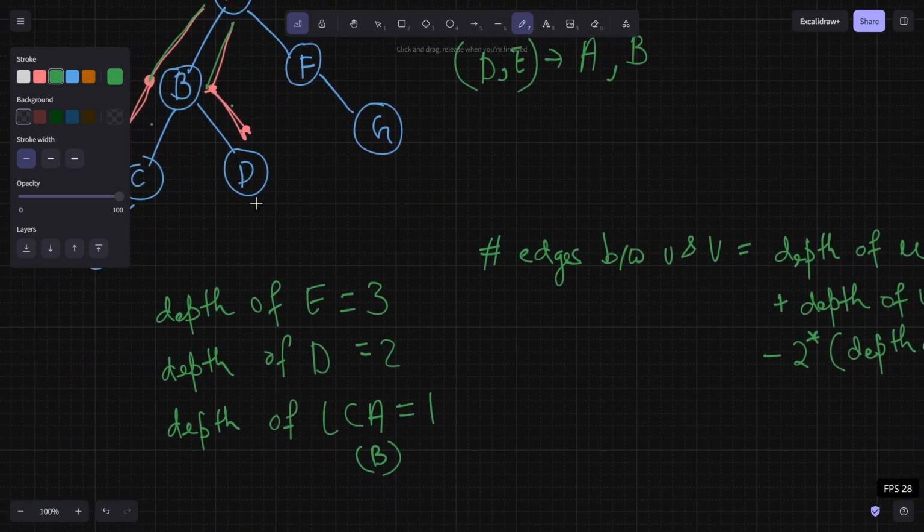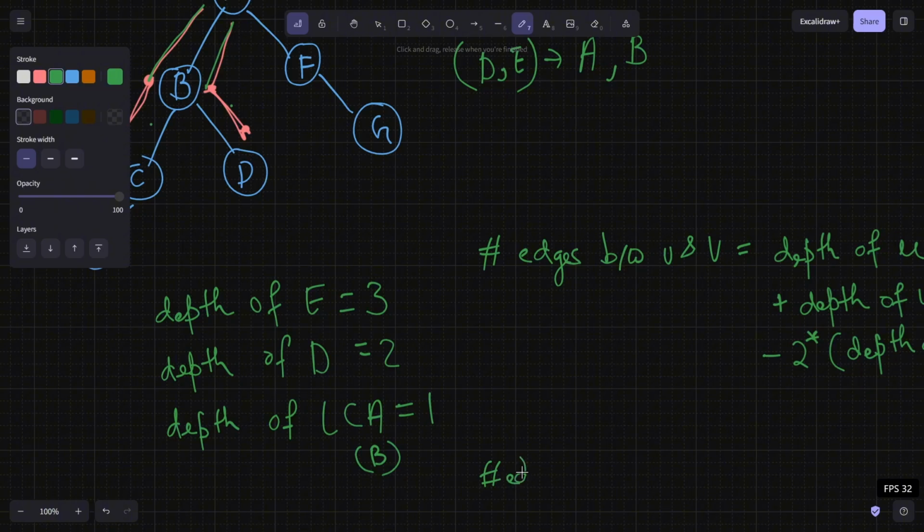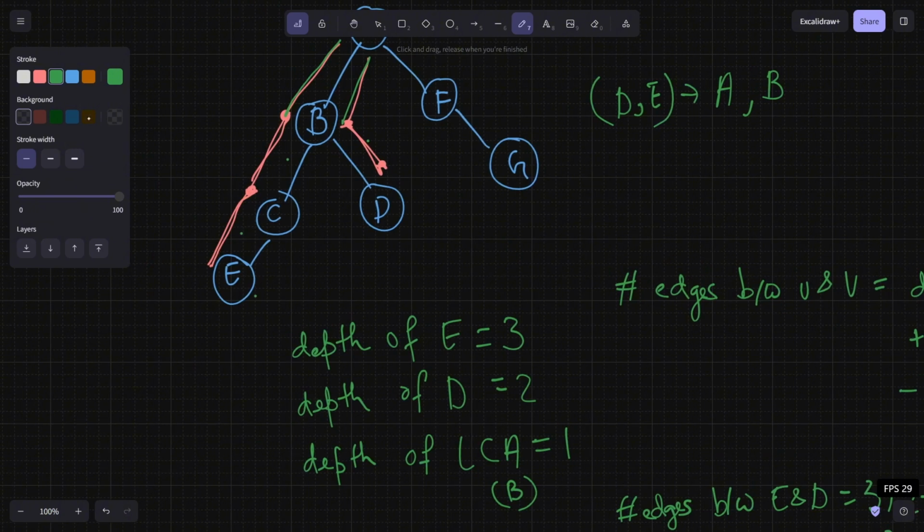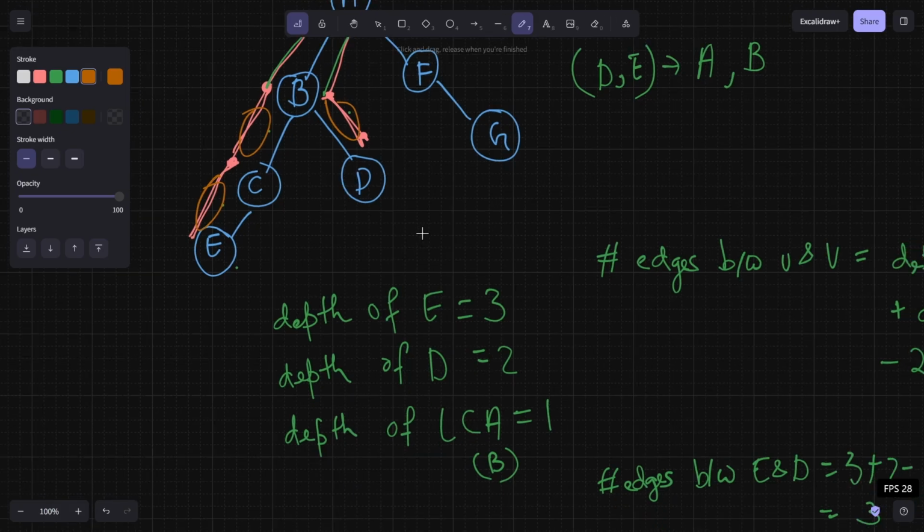So if we apply the formula here, the number of edges between E and D is depth of E equal to 3, plus depth of D equal to 2, minus 2 times the depth of the lowest common ancestor, that is 1. So it becomes 5 minus 2, that is 3. If you see, the number of edges here is 1, 2, 3. So 3 is the distance between E and D.